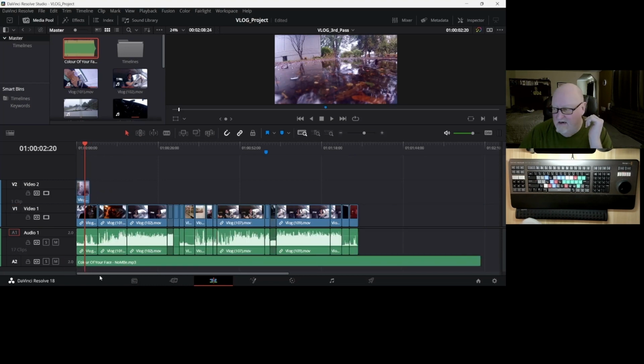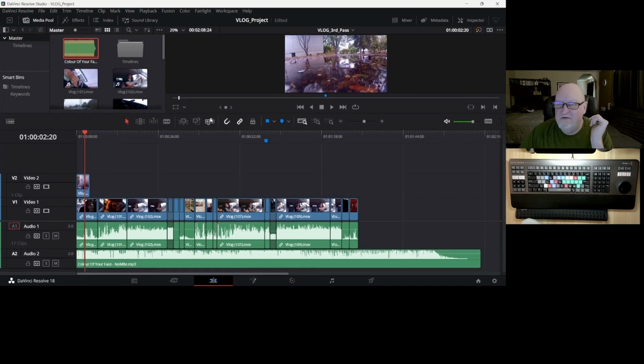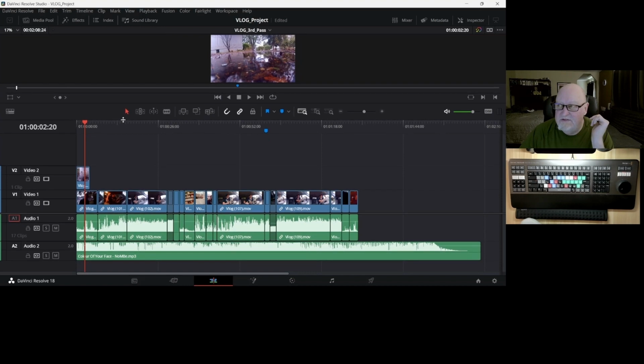And as you can see, we need some more room. Fortunately, we won't have to be doing too much with the monitor, so we'll make that smaller, close the media pool out, and move this up here a touch.